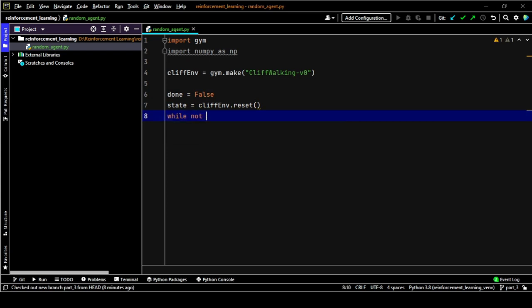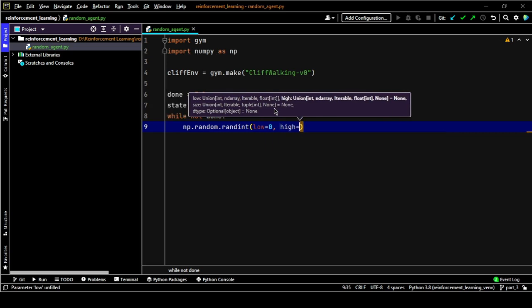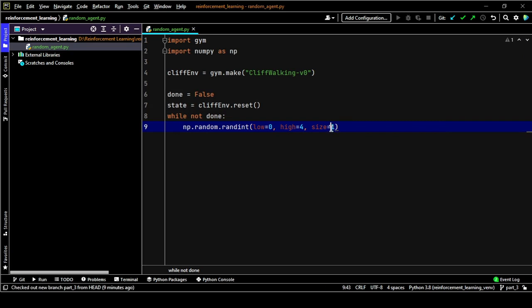While the episode has not ended, the first thing we need to do is select an action. We can select an action randomly because this is a random agent. So there are four actions, 0, 1, 2, 3. From there, we have to randomly select one of them. So we can make use of our randint method, which comes with NumPy. We'll pass the low as 0, high as 4, and size to be 1. This says that we need only one integer, and we'll store it in action. And sometimes when you don't cast it, Gym complains, so cast it to an integer.